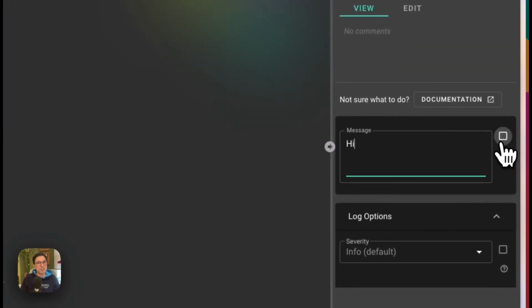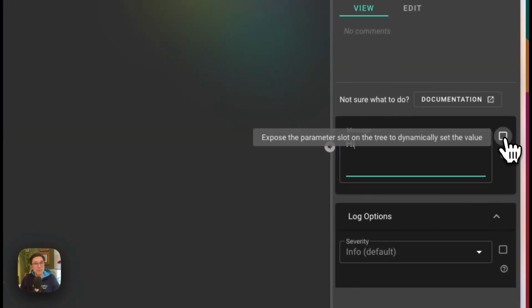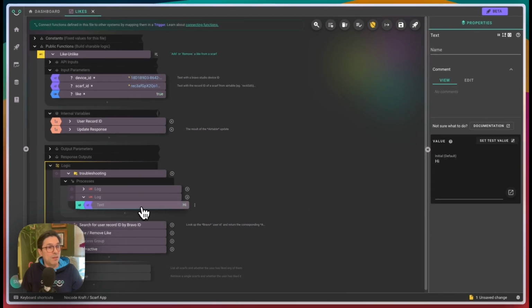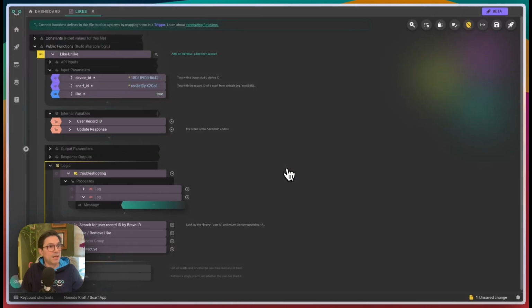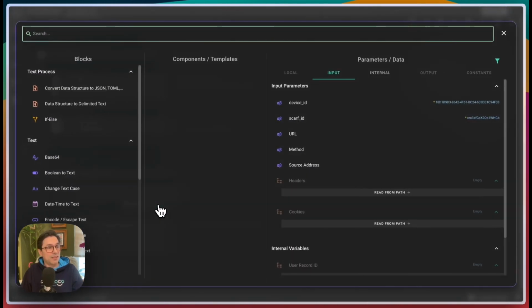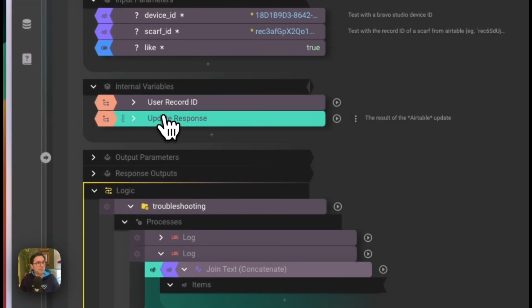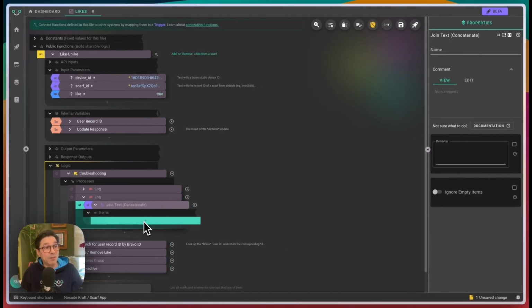But what I've chosen to do is tick this box, which you get everywhere in Comnoco. And that has exposed the value onto the tree. So I've then essentially deleted that. And instead, I've dynamically built this up with a join text. So I type JT, and that brings that up, join text. And that's given me that. Now I can join various pieces of text together and create a sentence.